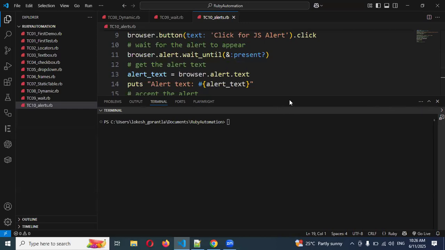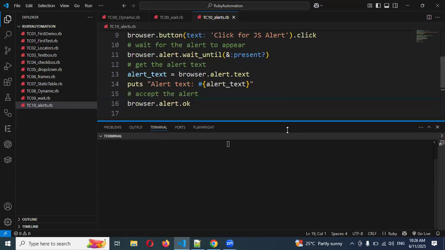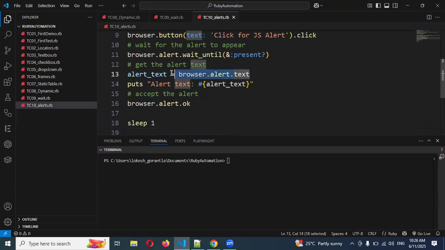Now you can see this particular concept. When you use Selenium, we use driver.switch_to.alert, right? Here there is no switching, we can directly use browser.alert. Alert is the tag, it will go and take that particular alert and give you those values, and we can also click on everything.